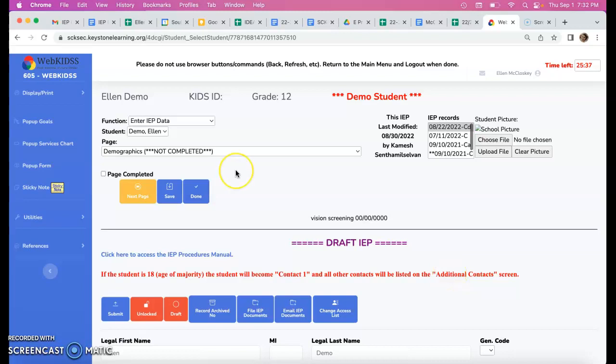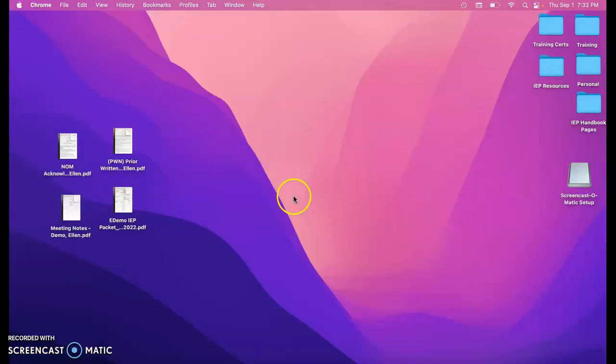Hello everyone, I'm going to show you how to upload files to WebKIDSS under display images and how to submit your records when you're ready for them to be reviewed. So I'm currently on a demo student.